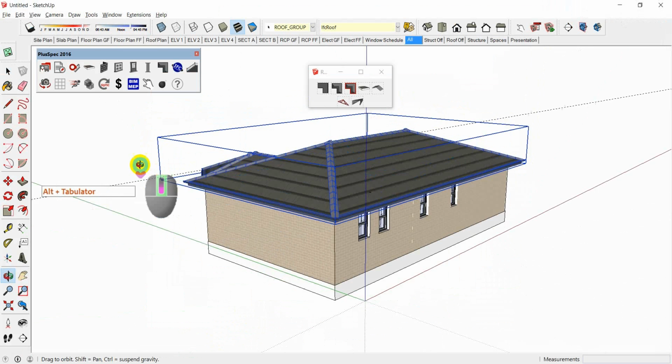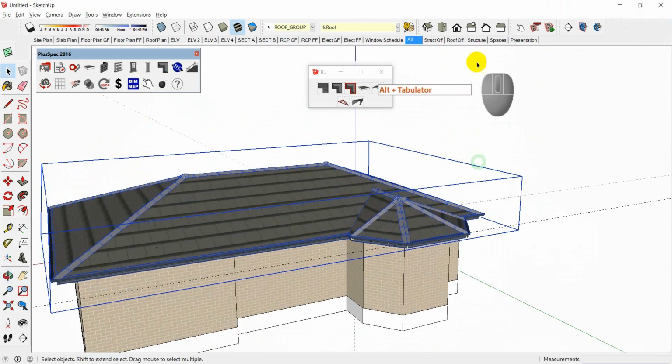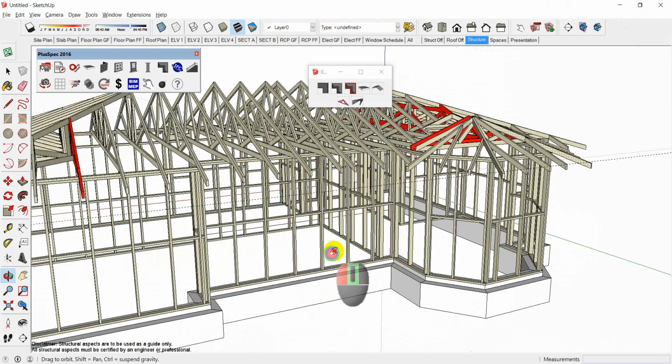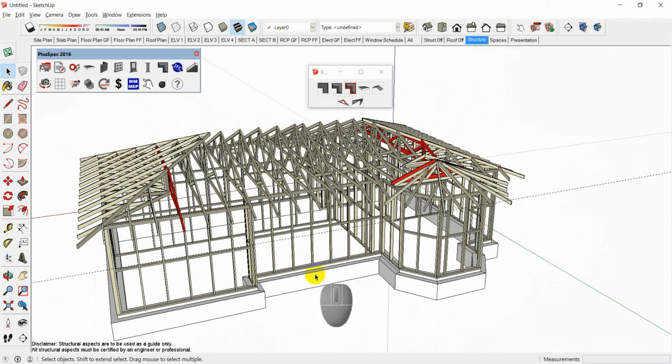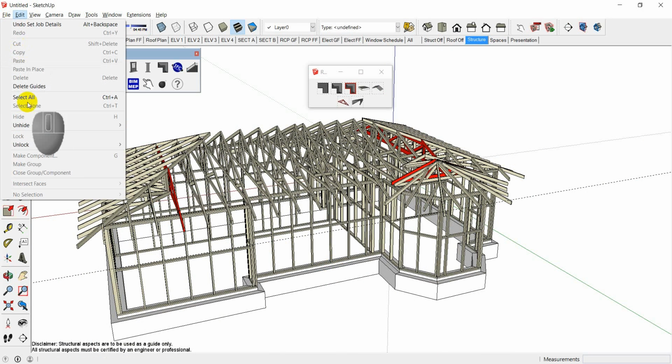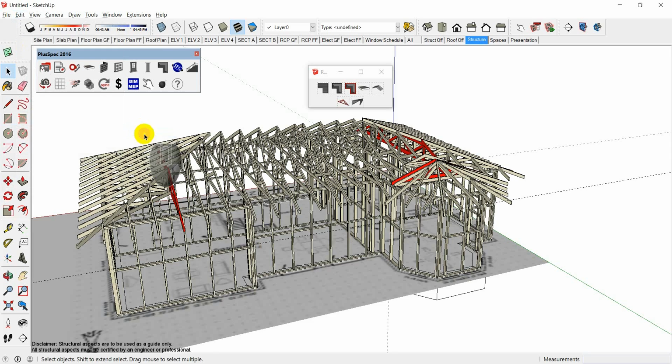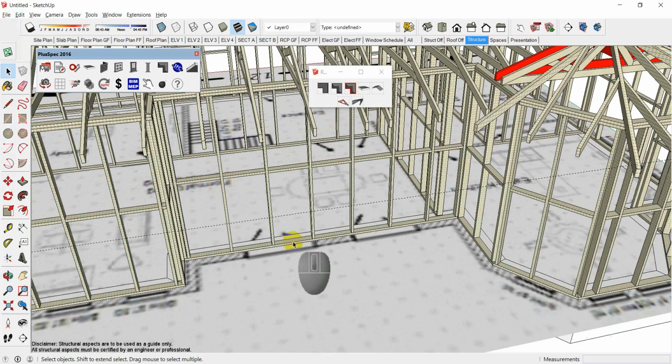And I'm away. From memory there was some internal walls in here, and I hid the floor plan. So let's have a look. Edit, unhide, last. Now I can see that I've got a door that's got to go in there.